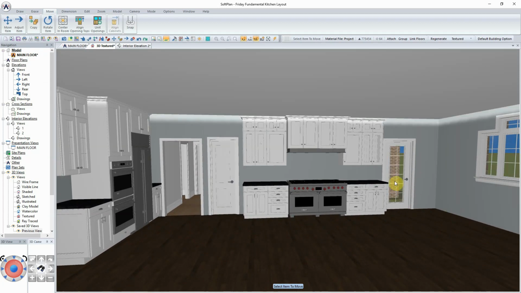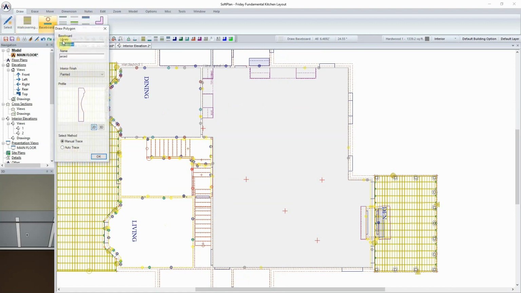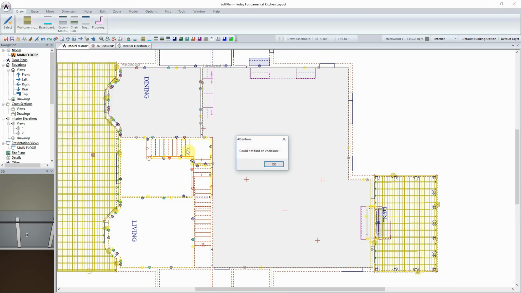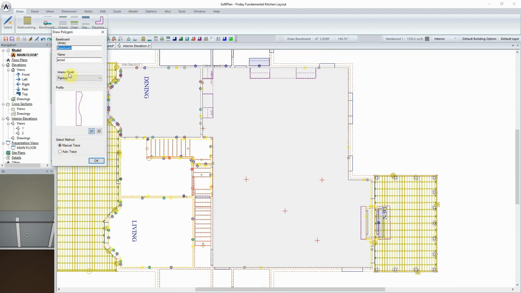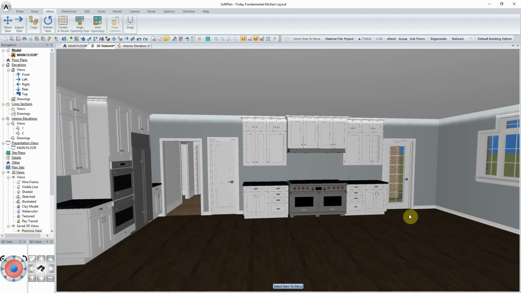And so things like baseboard and crown molding can all be done the exact same way. If I select the baseboard option, I would be able to also come in and auto trace this. So if I pick my option here, and then click inside the room, it's going to go all the way around. And so you'll see I've got my baseboard, and so on. So that could be done for a lot of different options, as far as the plan is concerned.